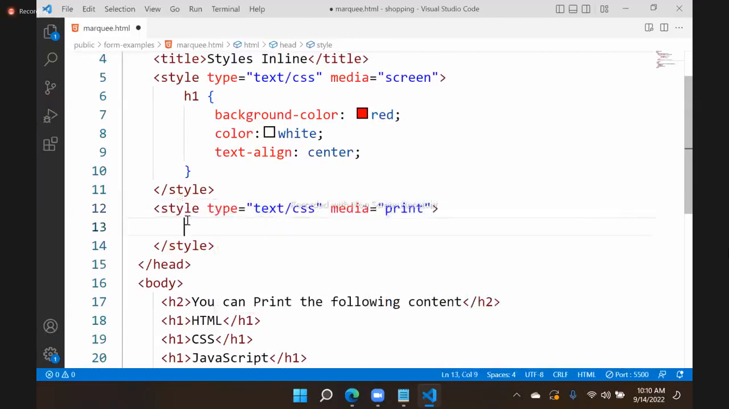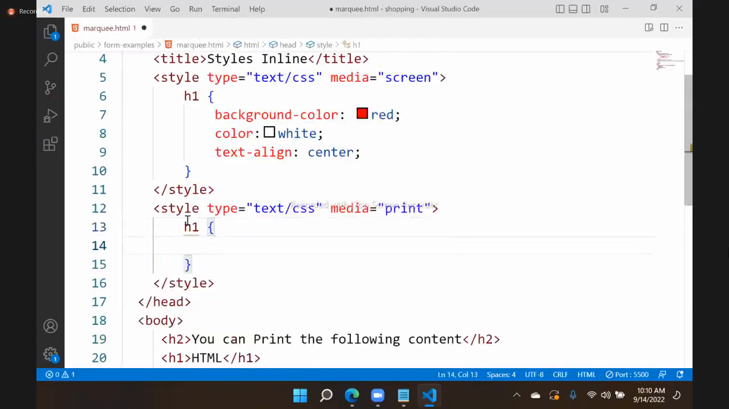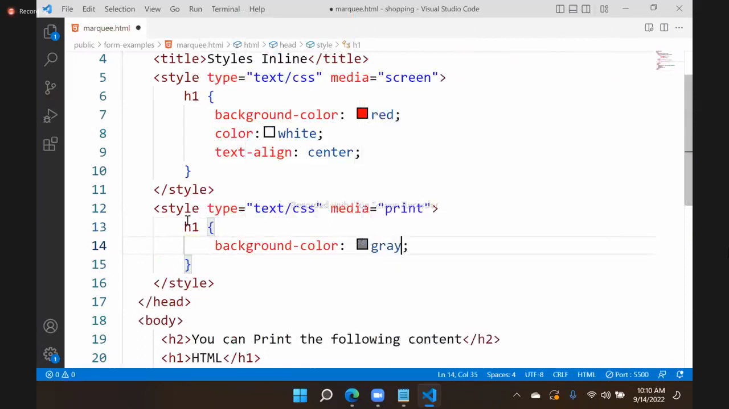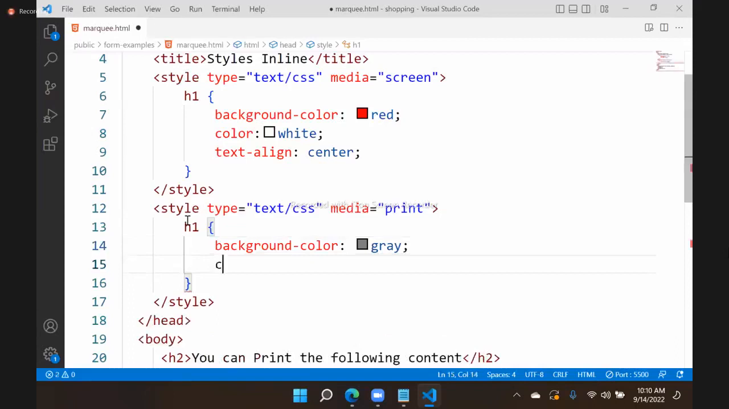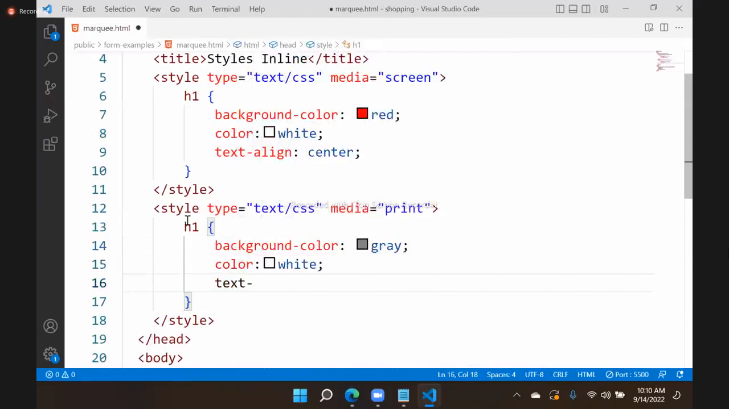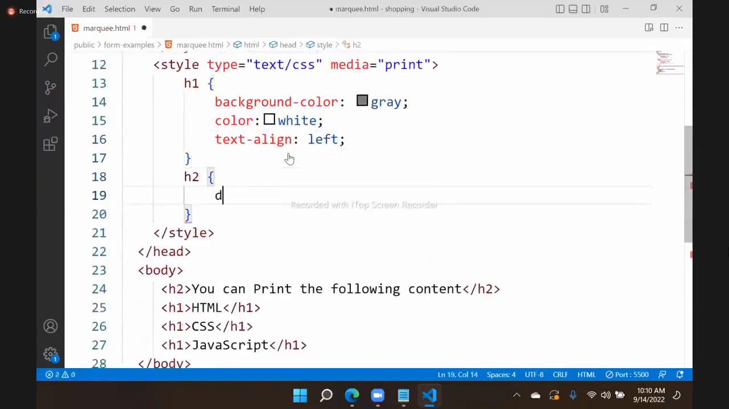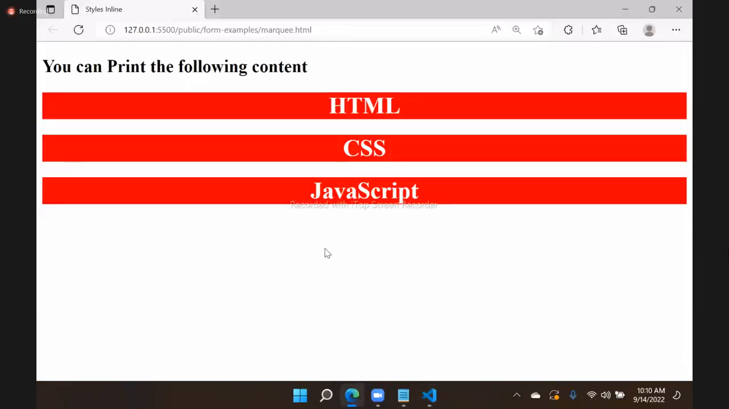If media is print, for heading 1, background color I will put as gray, and color as white. Gray and white I will print. Text align I will keep to the left side. One more, heading 2 should not be displayed. Then what we will do, heading 2 display as what? None. That's it. Now you can see on screen when I am watching, it is displaying like this.